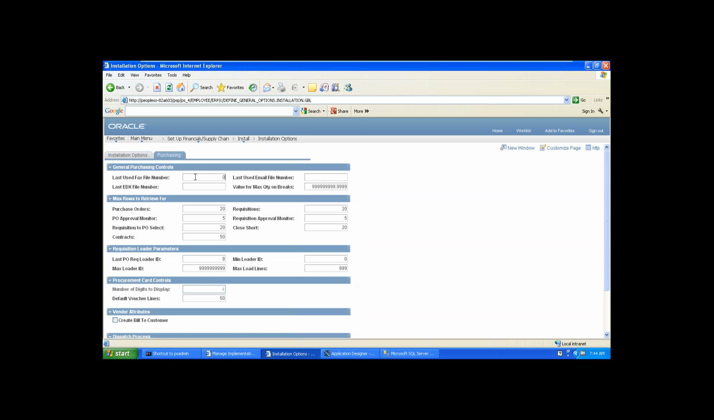So the system, while generating the fax file number, it will just add 1 to this number. Whatever you mention over here, the system will add 1 to that number. If I mention 0, next time whenever I run the process, it will get 0 plus 1, that means 1. Next time whenever you run that fax file process, it will become 2. Next time it will become 3. The system will automatically update the number each time you run that process.